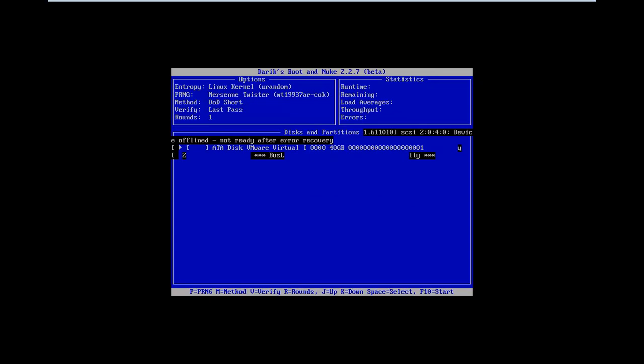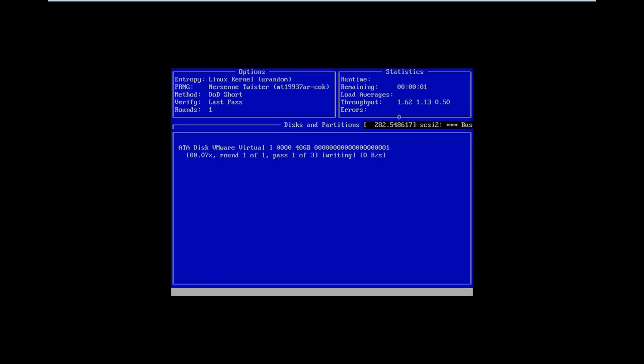And I will say F10 to start. Sorry, needed to hit space. If you look down here at the bottom, it's got these different things that you'll actually need to use in this app. So I had to hit space to select the hard drive. You can see it has a wipe. It says wipe right there now. And we'll go ahead and say F10 to start. And now it is actually wiping this hard drive, a 40 gig drive, according to Department of Defense erasure standards.